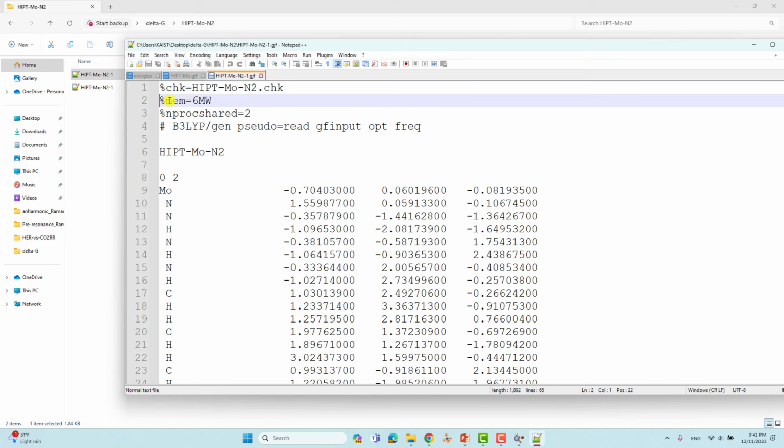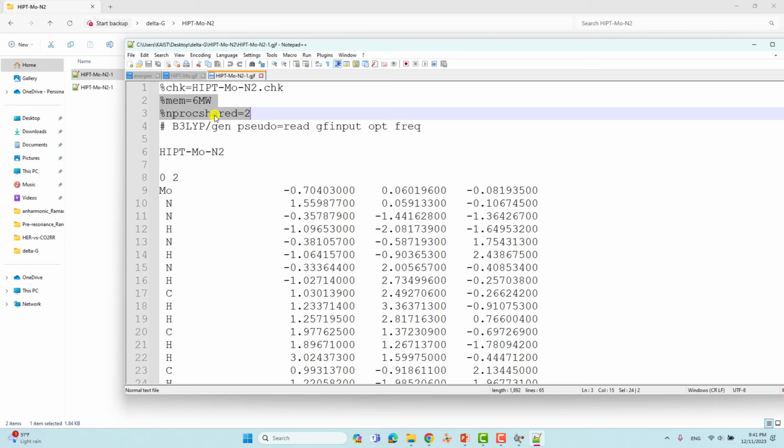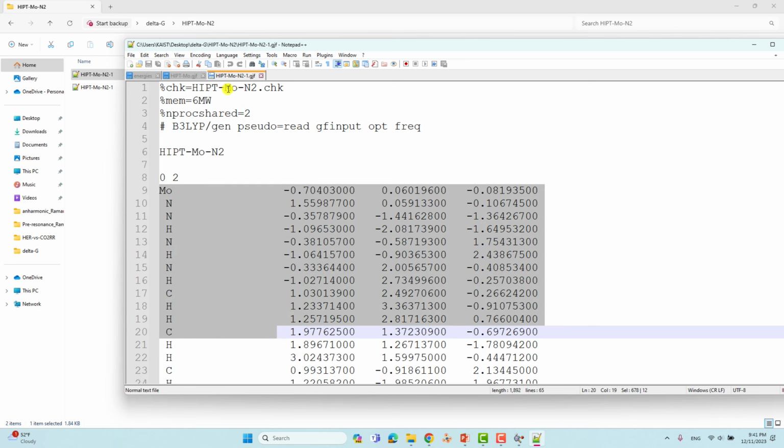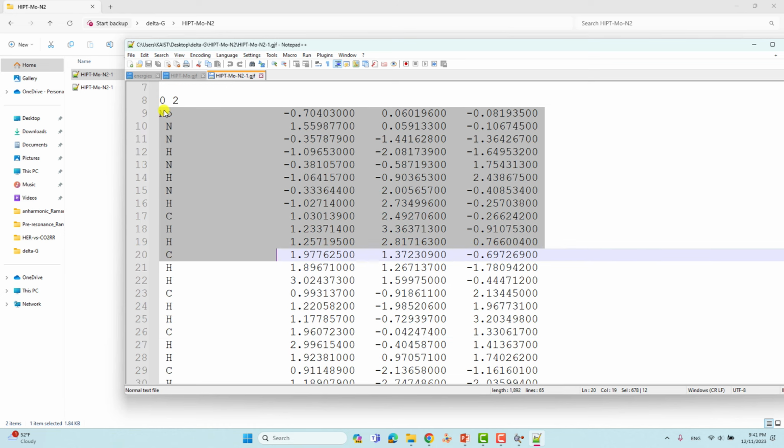Similar to the HIPT, we have to give the memory and NPROCSHARED. Then you have to give the theory. What theory are we going to use? I always use B3LYP. Here you put the general keyword like what you mentioned for HIPT molybdenum. Then put optimization and frequency. That's all. Then you give a space, mention the system name, and give a space. Here also you have to give the total charge. Here also 0, because N2 is neutral, so there is no change in the charge. Then you give the spin multiplicity, then the HIPT MoN2 ligand Cartesian coordinates.